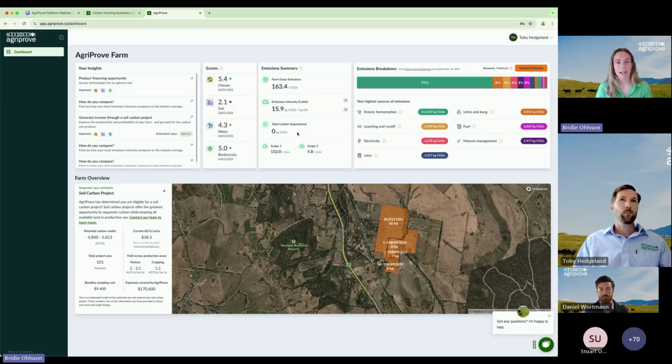I've been tracking my carbon sequestration. So if you are an AgriProve customer and you've got a soil carbon project and you're tracking carbon that's sequestered, you'll see that number go up as the project life cycle continues. And I think Toby's going to talk a little bit today about how we measure and track that sequestration and the change and the impact on our emissions intensity.